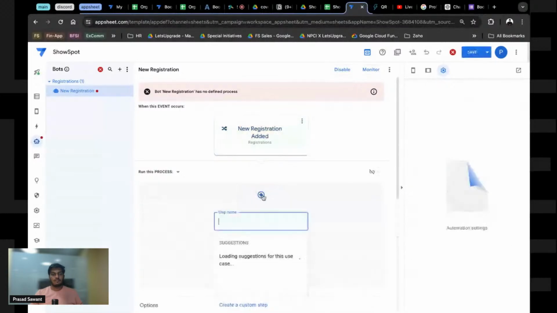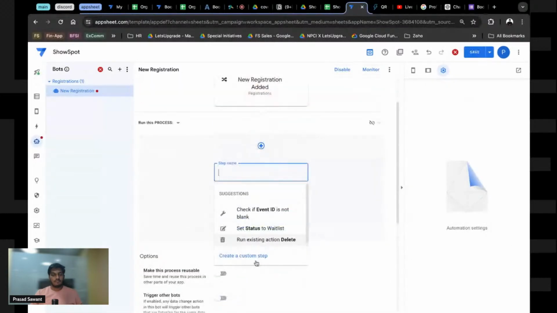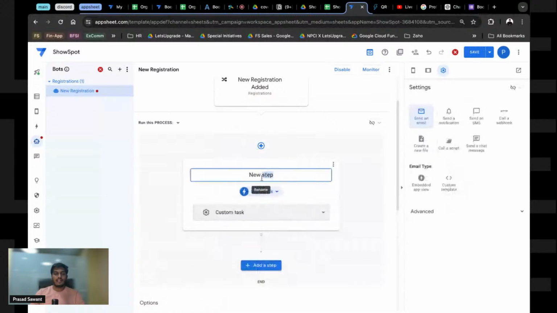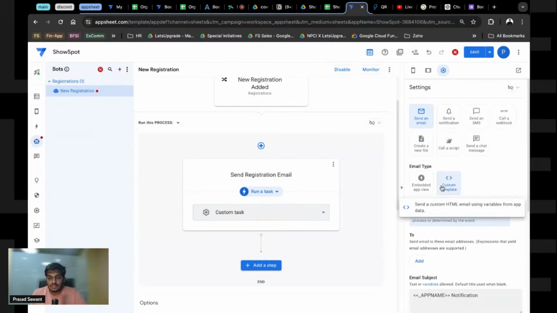Now, what is the process? We will add the process called send registration email. What is the task? Custom task is basically send email. Now, who is this email going to go to? We have a custom template that we are going to write for this whole thing.